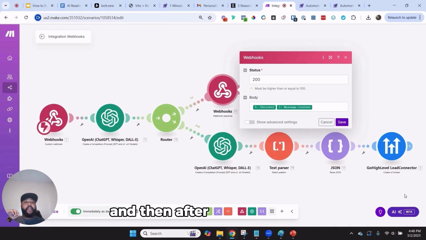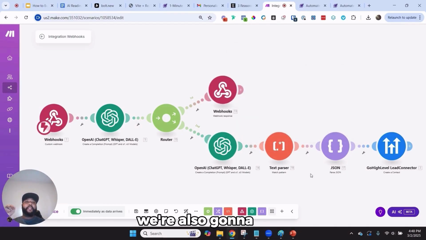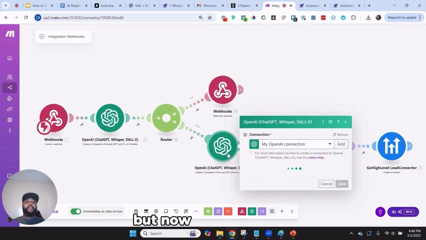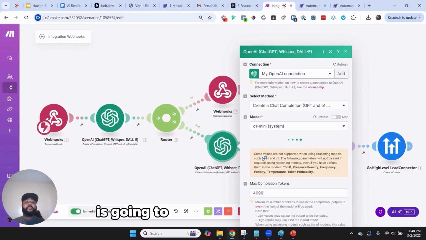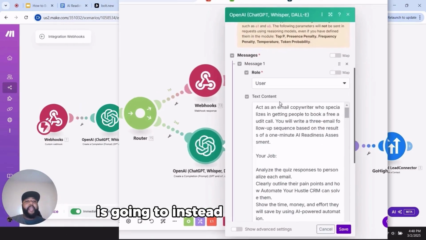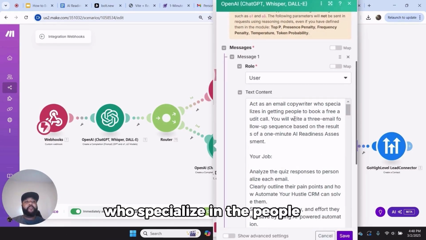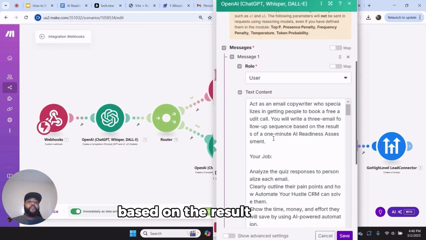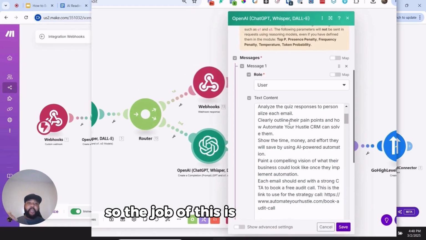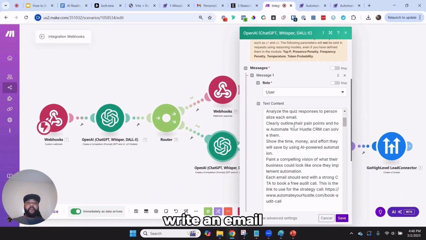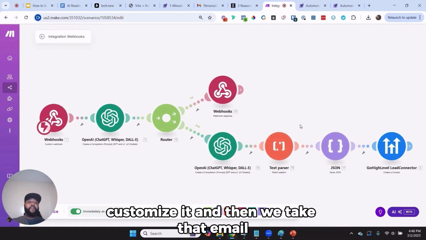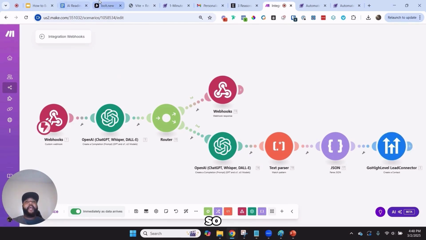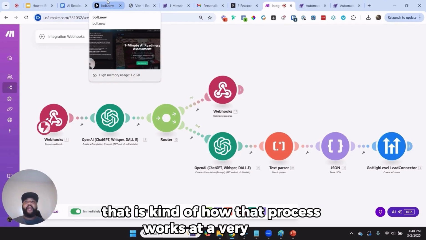After that process is done, we're also going to take the same data that the person submitted, the questions and answers, but now ChatGPT is going to act as an email copywriter who specializes in getting people to book a free call. You're going to write 3 email follow-up sequences based on the result of their readiness assessment. So the job of this is now to analyze the person, write an email, customize it, and then we take that email and put it into our Automate Your Hustle CRM so it can actually get sent out. So that is how that process works at a very high level.